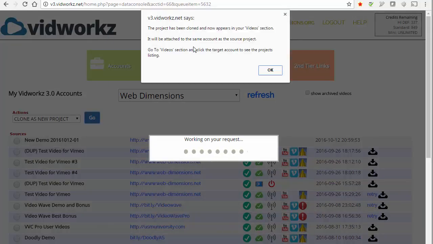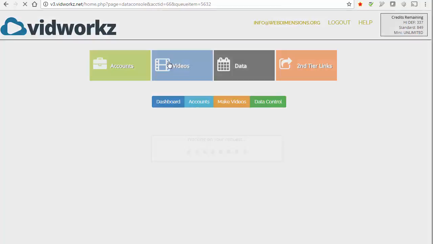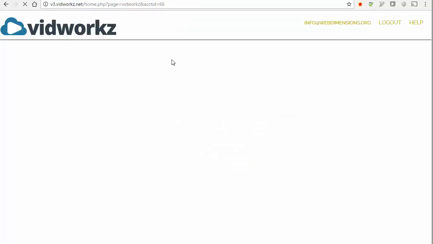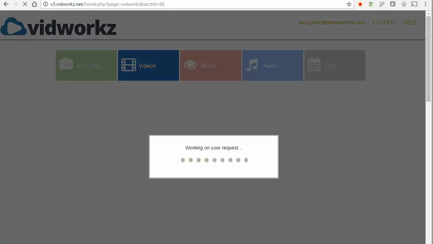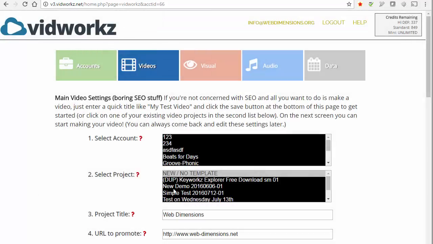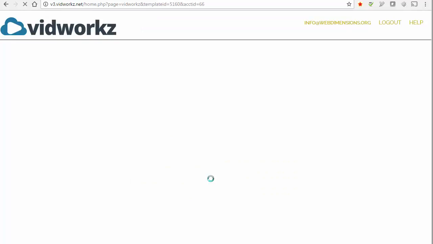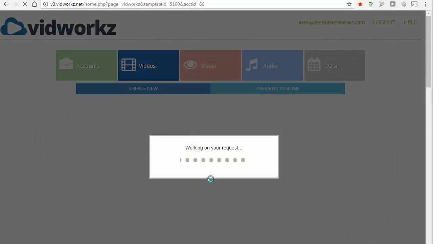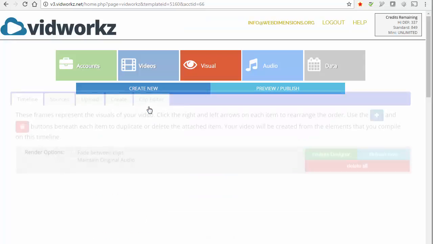And it will tell me that the project has been cloned, now appears in my videos section. So I can go here, click on videos, and then when the videos are displayed, the projects, you're going to see that right here. So I just click that one, and now I've got this entire project that I can work on, tweak, make a little change, and then I can queue it.